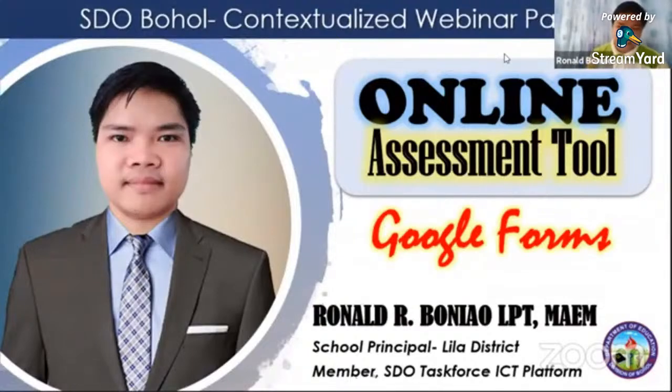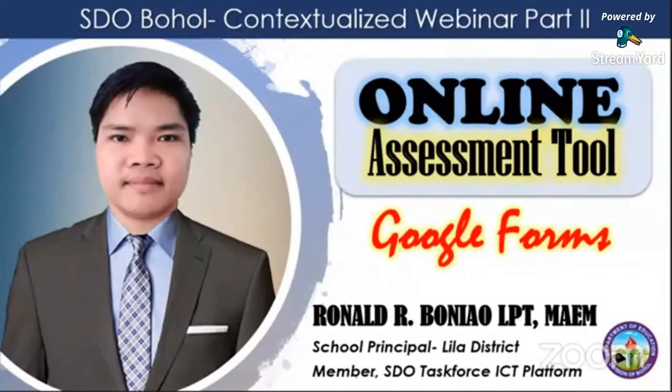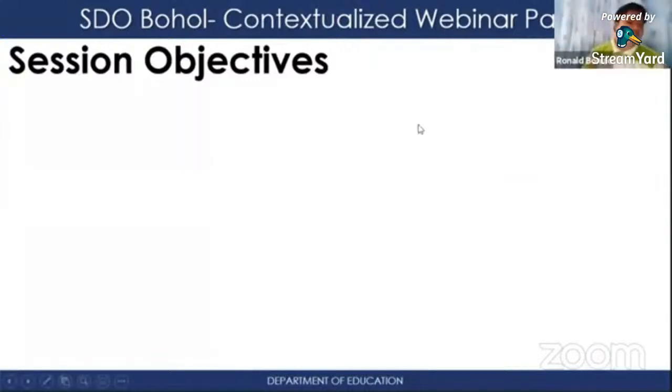I know you are excited on how to make an online assessment tool, especially this coming August 24. There we go. So you might be asking what we are going to do today. We are guided by these 3 session objectives.